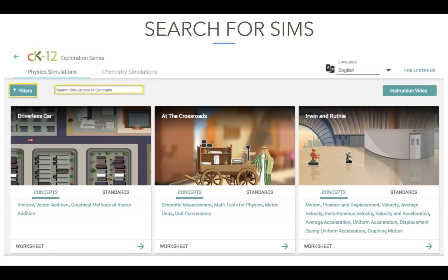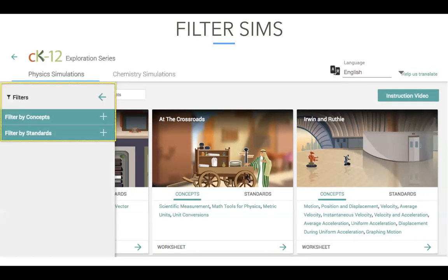Okay, so once on the browse page, there are many ways to find a sim for your particular class. You can either just scroll down, you can type a keyword into the search bar, it's highlighted on the left there, or you can search through the filters, which is also highlighted on the left. So you can filter the sims by concept or Next Generation Science Standards. These concepts and standards are also listed under each simulation. You can see them there in blue.